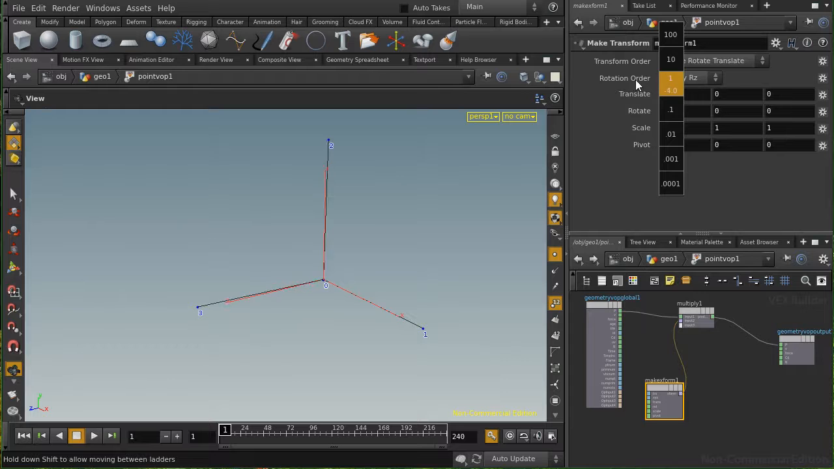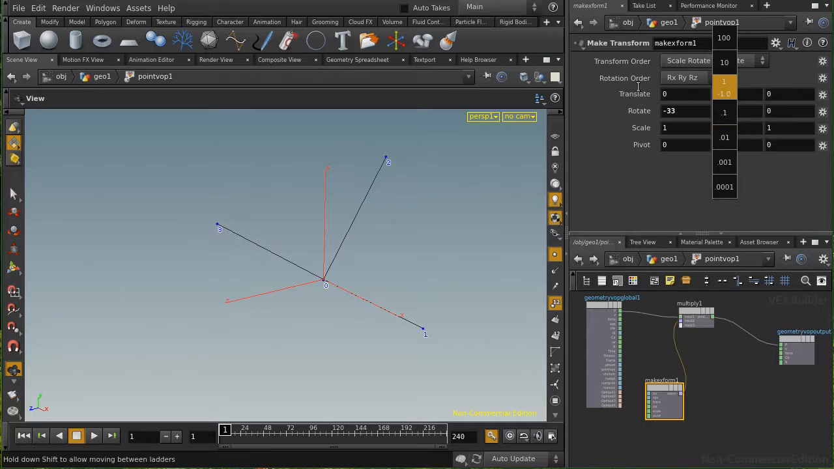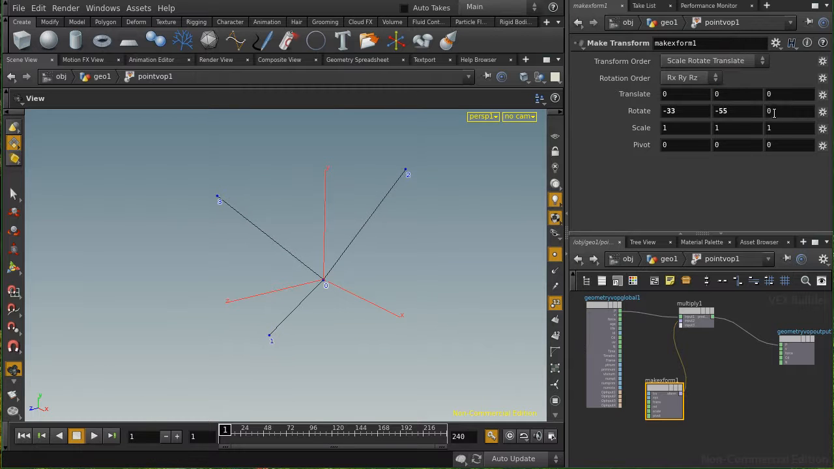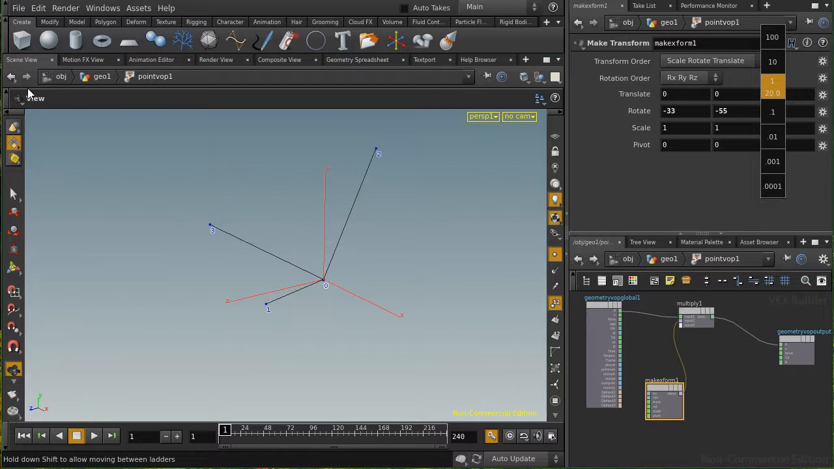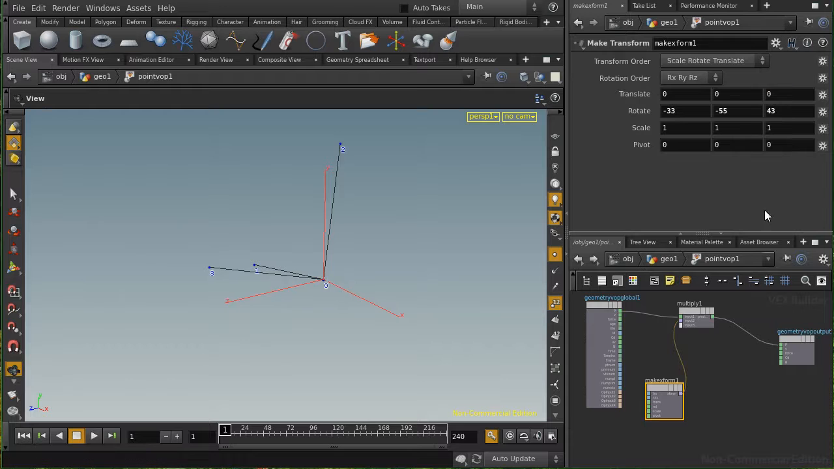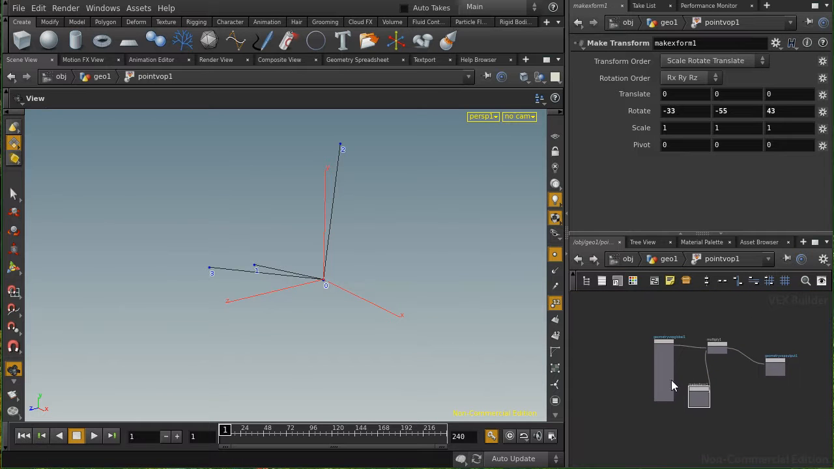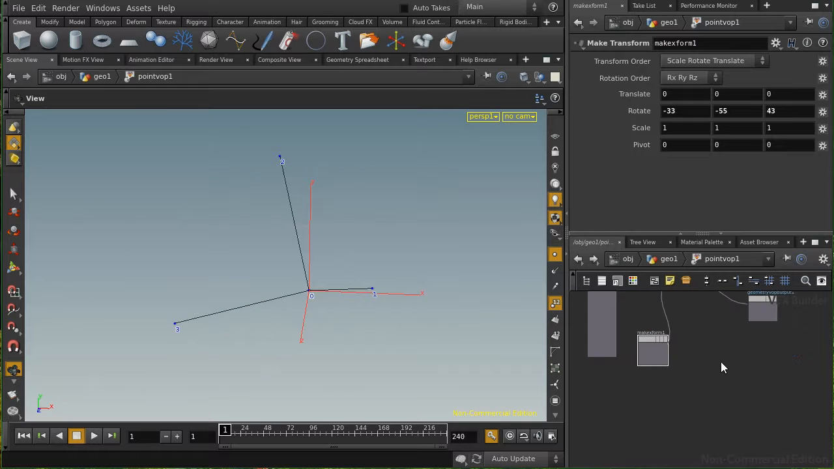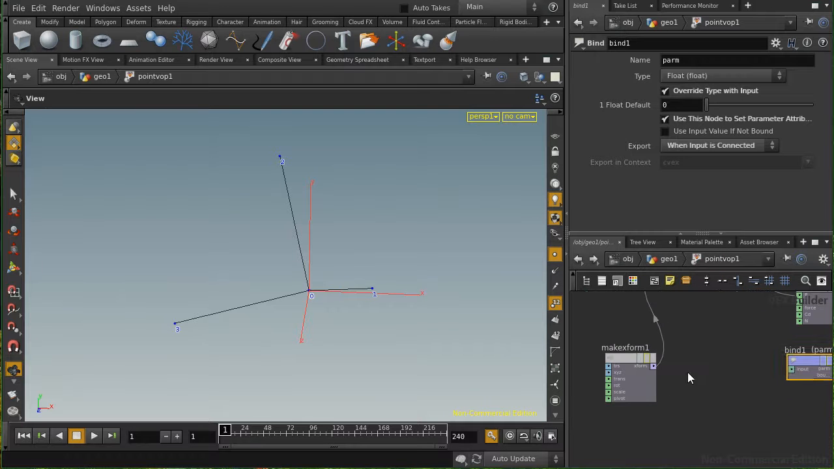So I will set the value here to -33, and the value here a random value -55, and a different value here for the z-axis, 43. So right now we have a rotated frame of reference. I will also keep this rotation matrix and store this rotation data as a rotation matrix.